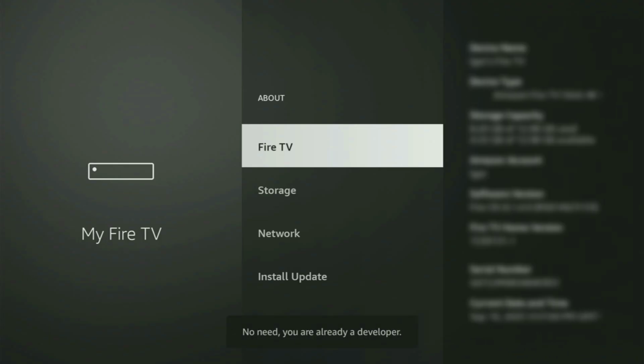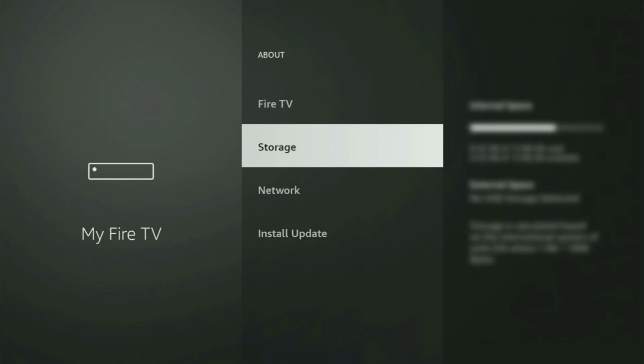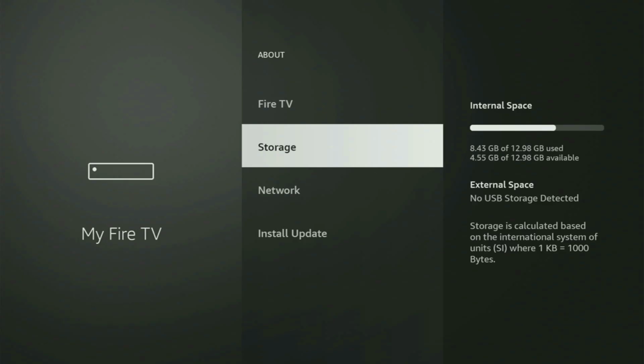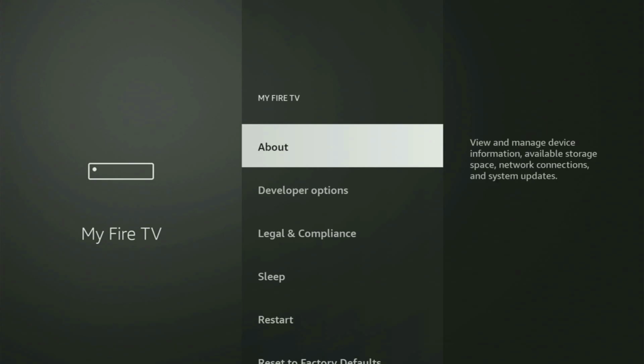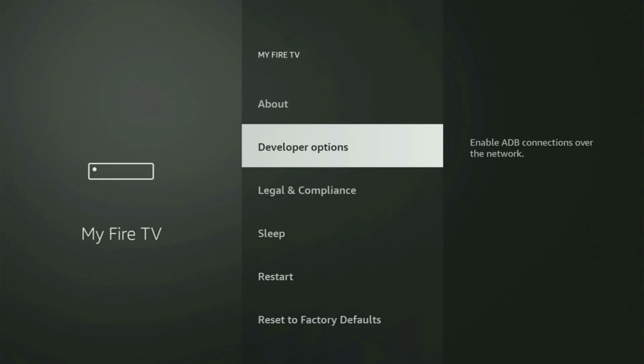And as you can see, now for me at the bottom, it says no need, you are already a developer. That's in my case. And in your case, it will say that you have become a developer now. So if you go back a bit, you will now finally see developer options.